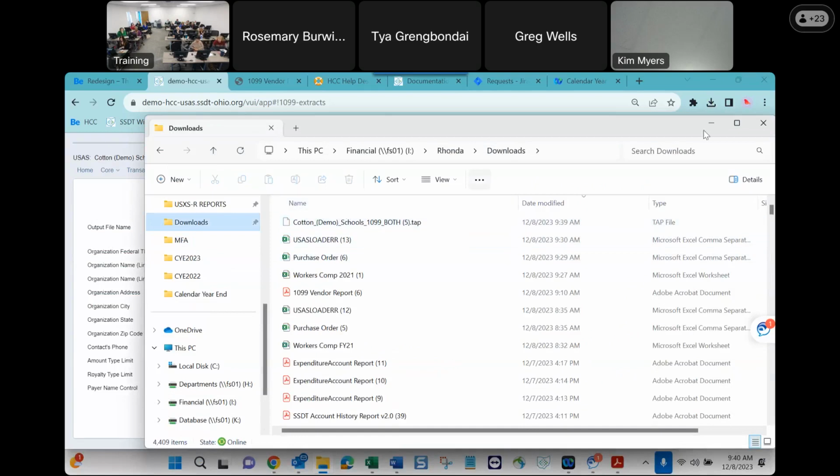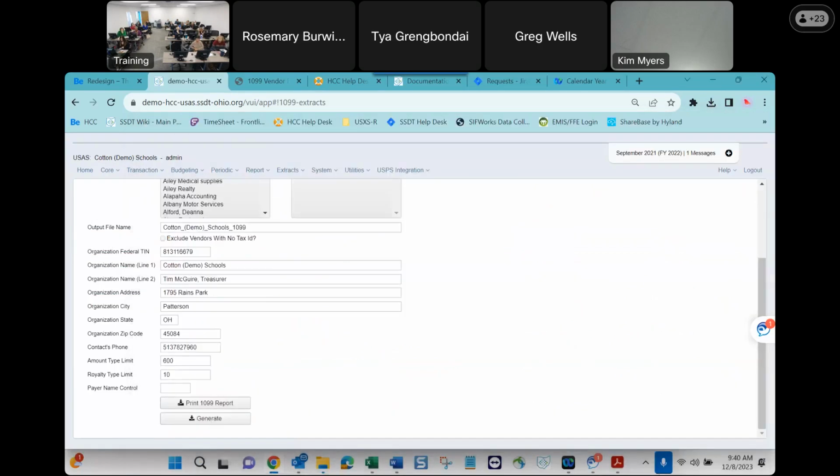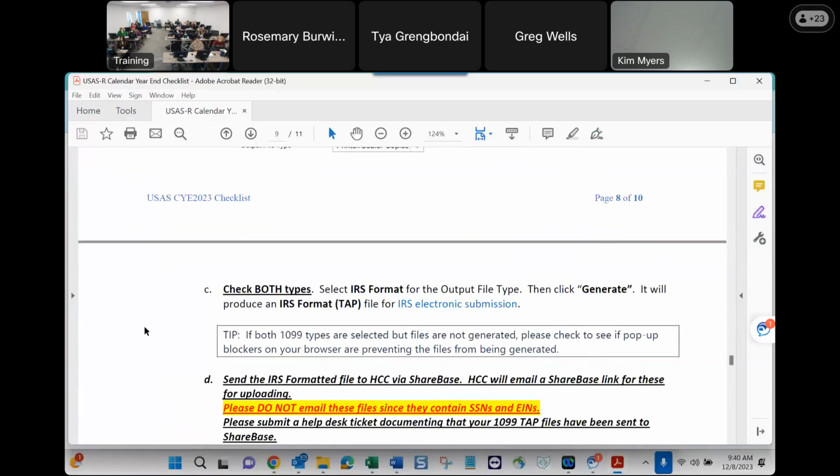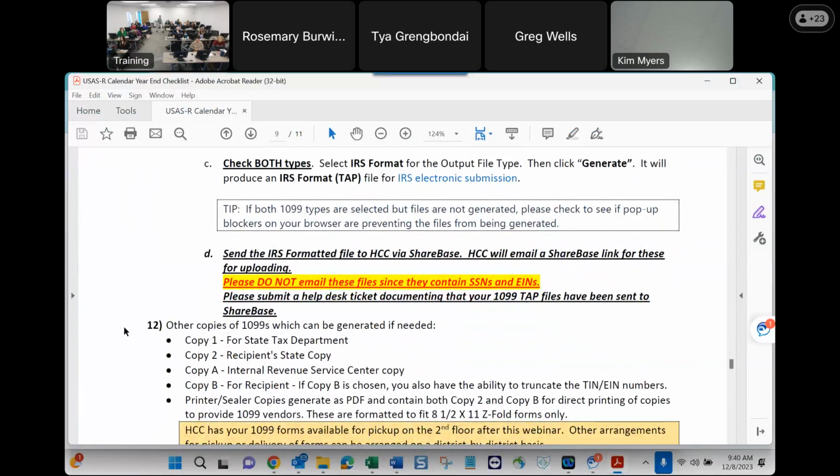And that's what gets sent. You'll send that into ShareBase and send it that way. Please do not email these files to us. They have social security numbers and EINs, but do fill out a help desk ticket and let us know that you have put them into ShareBase. One of those things is you put it into ShareBase and you can't see it's there, so it's nice to know and get that confirmation. So the help desk ticket lets us do that for you, and we can double check that.